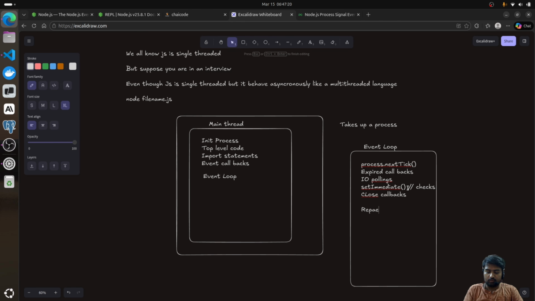This repeats the same process to see if anything is pending or not. If pending, repeat the loop, or exit. Okay. The event loop is basically just a loop that loops over these things until all the processes are done. Then after that it exits.